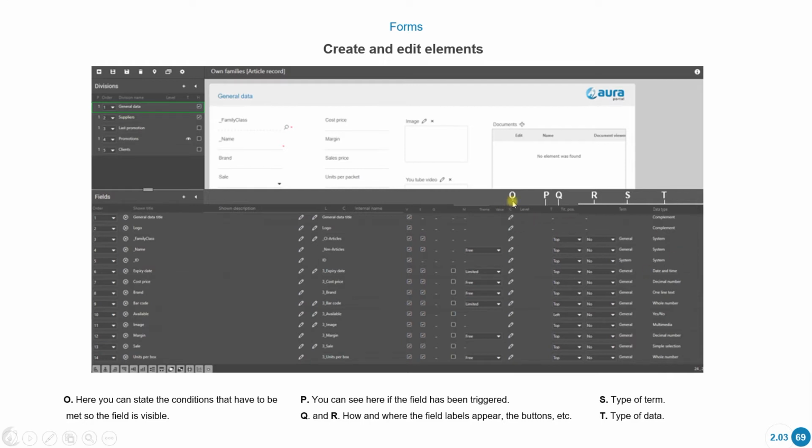In here, there are a few more options. Here you can state the conditions that have to be met so the field is visible. Here you can see if the field has been triggered. These two tell us how and where the field labels appear, the buttons, the type of term, if it's general. And in here, the data type, if it's a one-line text, if it's a decimal number, etc.